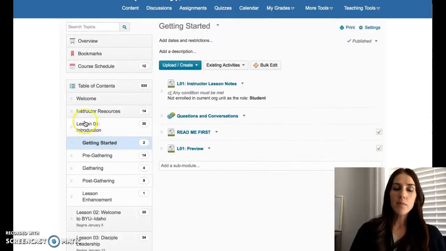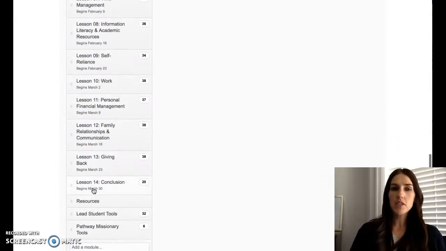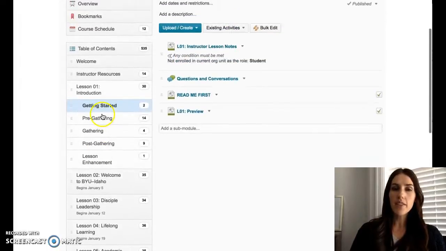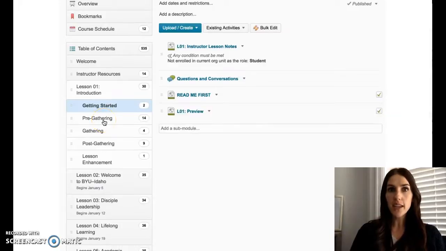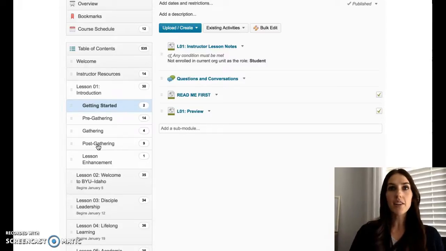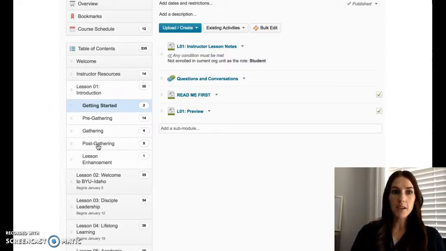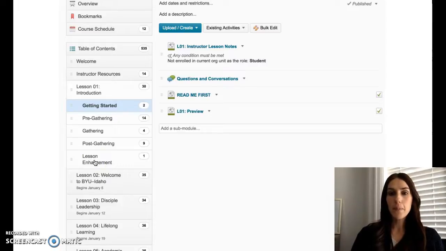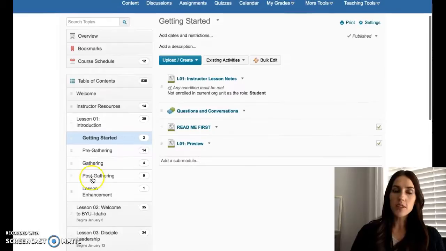Now, every single lesson, 1, 2, 3, 4, all the way up until the end, which is lesson 14, has the same folders. You'll have a pre-gathering folder with the assignments that are due before your Thursday night gathering, a gathering folder, the things that will help you prepare for that Thursday night gathering, and then a post-gathering folder. Those are the things that are usually due Saturday at 11 p.m. Mountain Standard Time. So make sure you are aware it's not 11 o'clock your time, but 11 o'clock Mountain Standard Time. This lesson enhancement folder is not required. It's just there as extra materials, extra talks, quotes, if you're wanting more on that week's topic. So those are the folders and how they're organized.